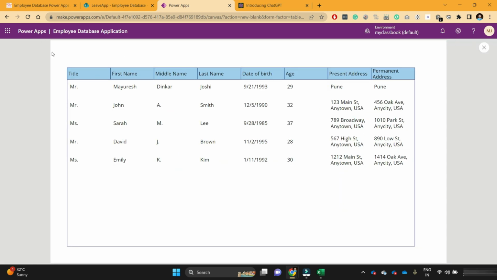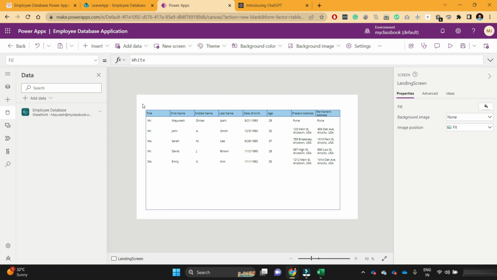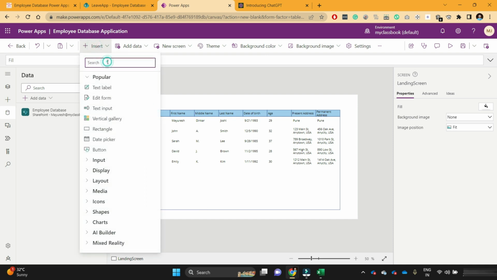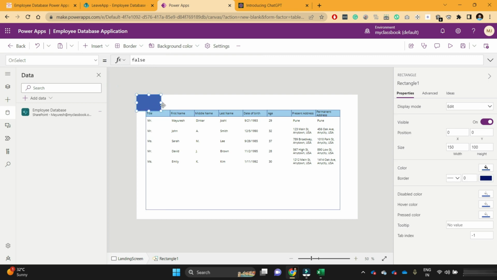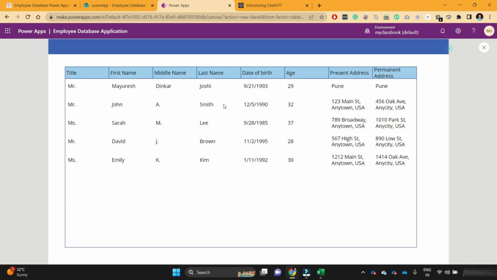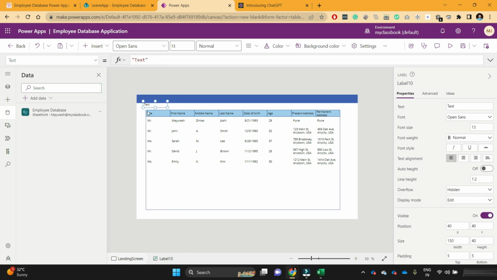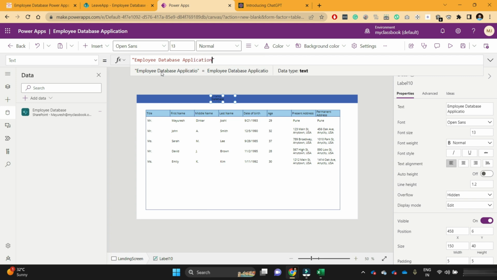So we will add some header over here at the top of the screen, just to show that this is an employee database application. So just click on this white space and click on rectangle. Select a rectangle, sorry. So once you select the rectangle, you can see that we can increase its width, we can decrease the height a bit, and you see that we got some header here. On this, we can put a label as well. So I'm putting one label, and I'll say the label text as employee database application. Okay, so increase the width of that label, and we can also increase the height as well.